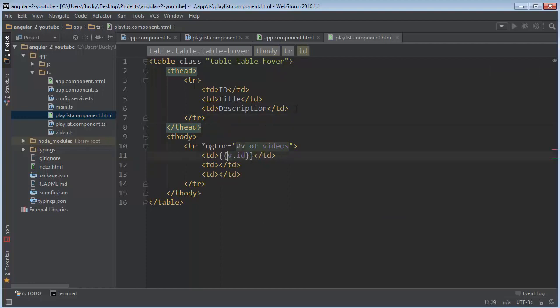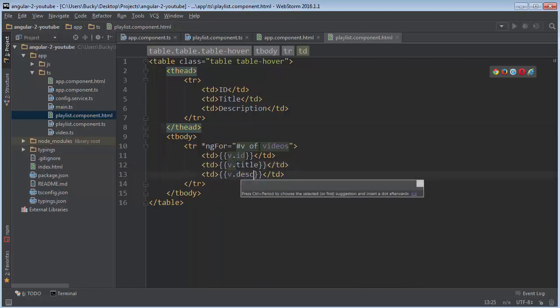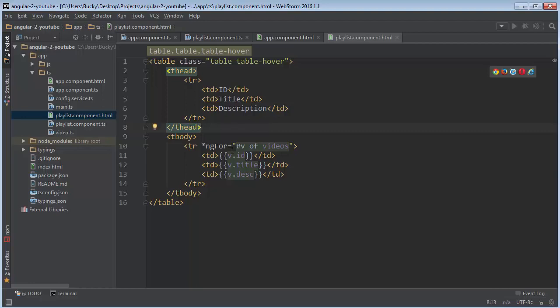All right. So I'm going to print out their ID in the first column, and then the video's title, and then its description. All right. So again, one last time, whenever you have an array or list or just a bunch of items that you want to loop through, you can use ng-for. So this is going to loop through each video, and for each one, it's going to create a new row. So if there were 10 videos, it would create 10 rows, yada yada, tomato tomato.